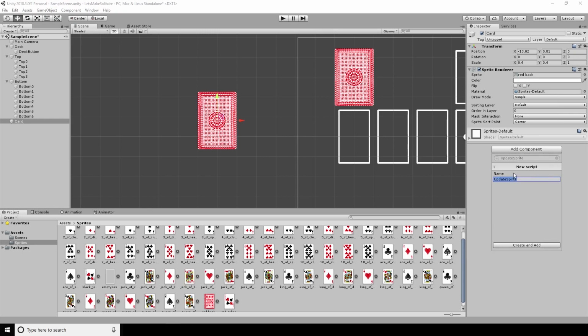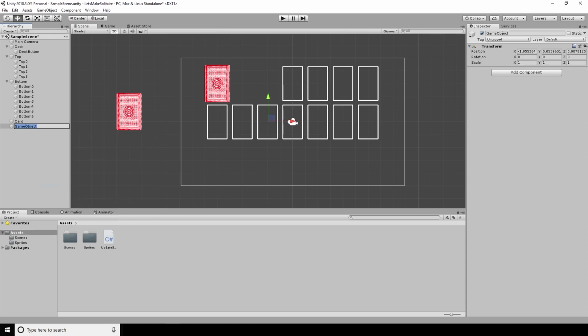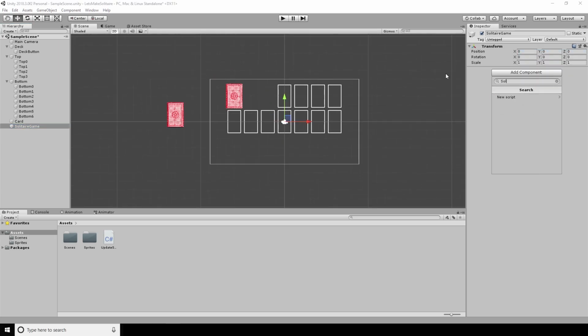As pretty as the playfield is looking, the game doesn't really do anything yet, so we need to start introducing some functionality. I create a game object called Solitaire Game to handle my logic, and the first component that I add is a Solitaire script. I also want this game object to handle any input from the player, so I create a second script called User Input and attach that too.